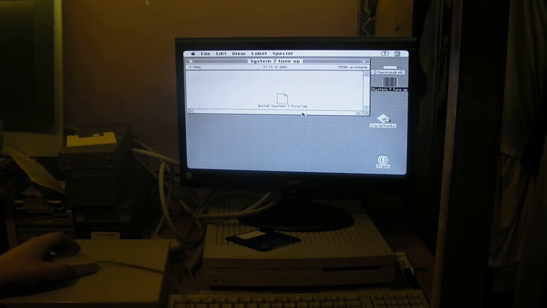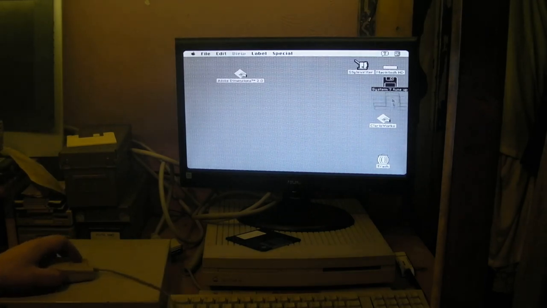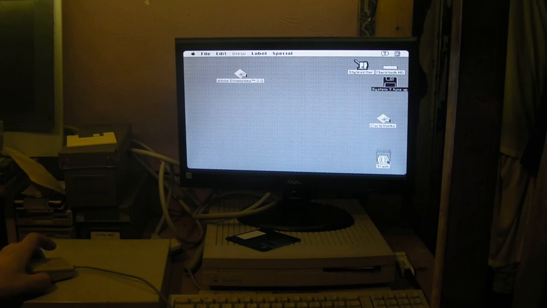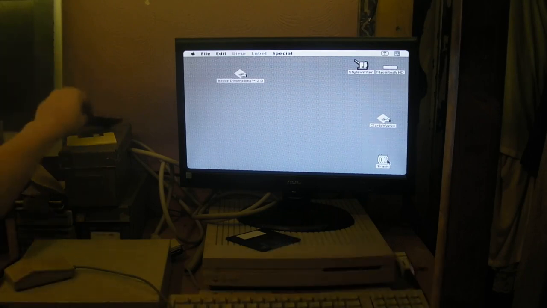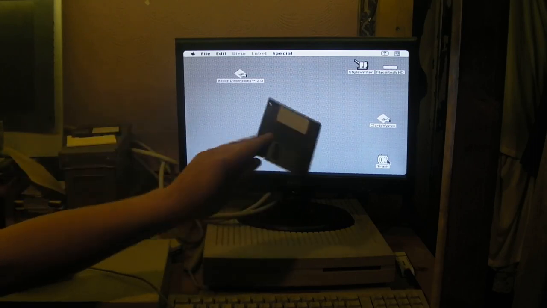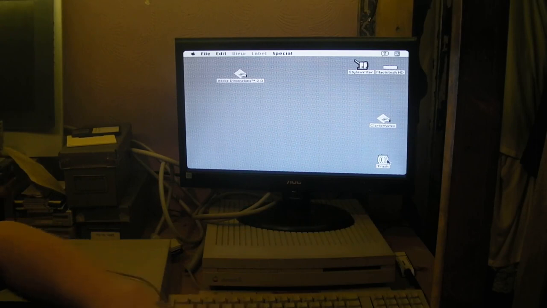I won't run the software now, but you can see it seems to have loaded alright. Let's get that disc out of the way. Drop that down there. Let's have a look at the other disc. So this is, did we say it's Load Runner, I think? So let's stick that in the drive.